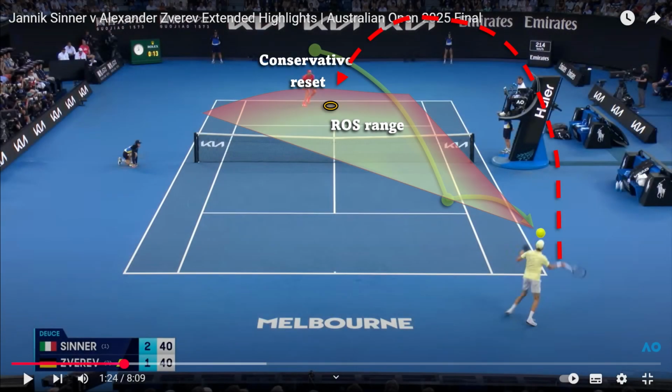The high recovery return is a great option, but it's not easy to execute. The ball needs to have plenty of height to give Sinner time to recover, and it's got to be deep enough to push Zverev back. If done correctly, this return can be very effective. A high recovery ball offers very little velocity for the server to capitalize on.